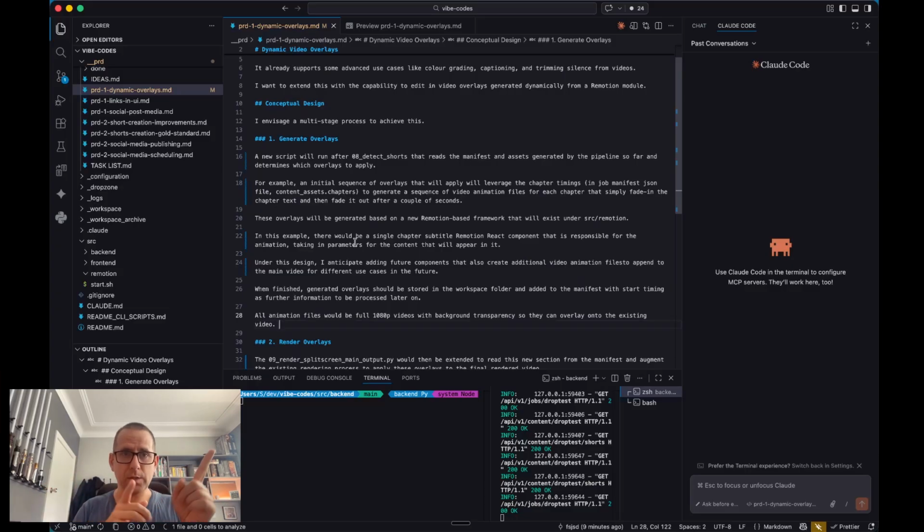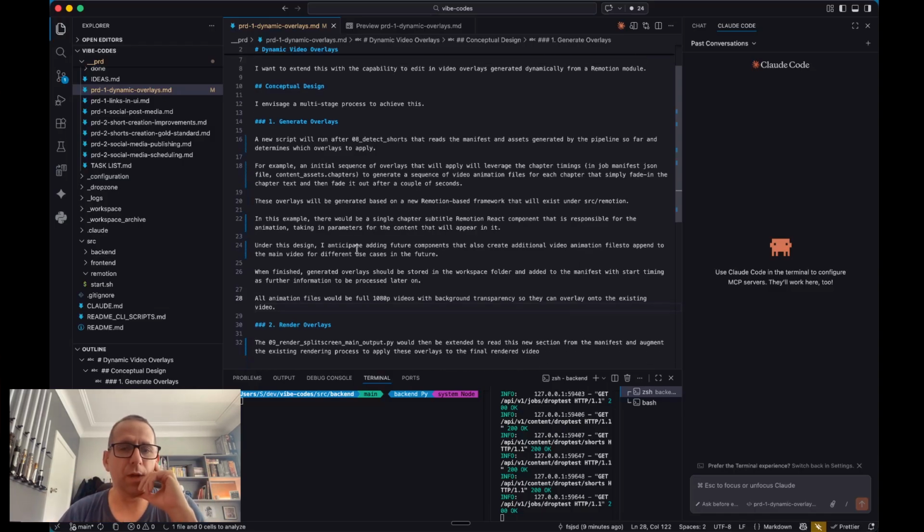I know I'm pointing to the PRD in a couple of places so Claude knows where to look, but I'm giving this no info on how to set up Remotion. It's going to need to figure all that out, and I'll show you how we're going to get it to do that in a second.